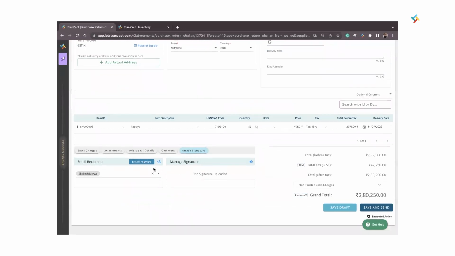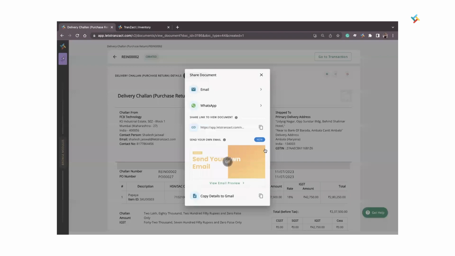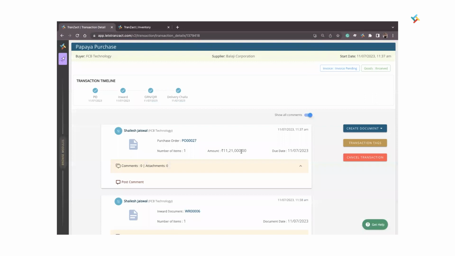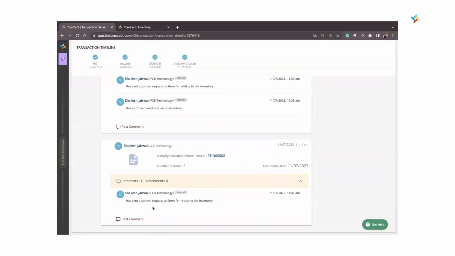Go below, and after that I will click on save and send. So once I click on save and send, please check, the purchase return delivery challan is created. I will click on go to transaction. Go below. I have already sent an approval to my inventory to reduce the stock.